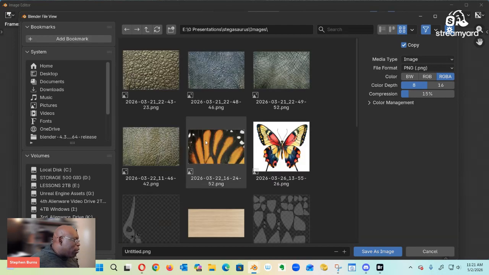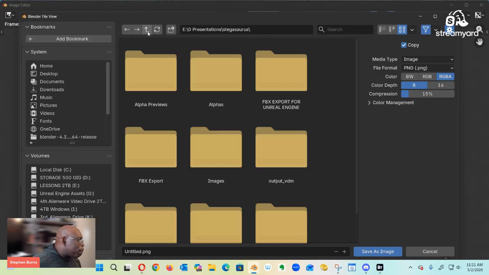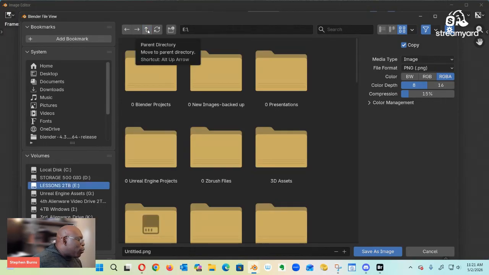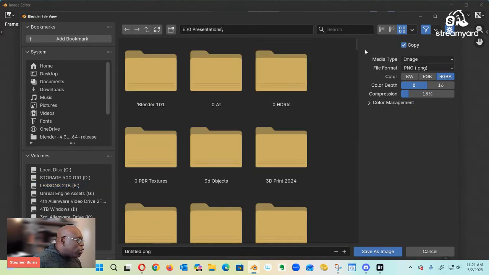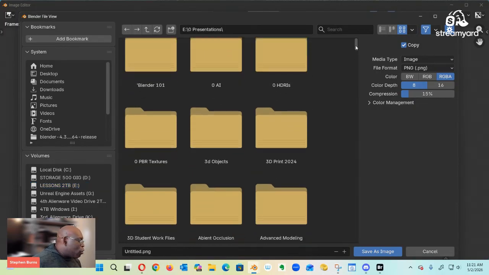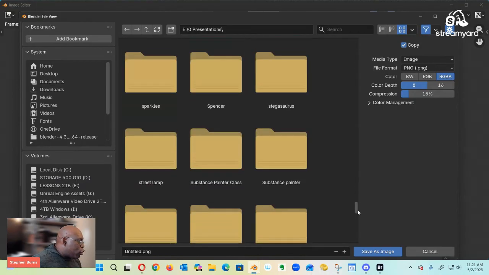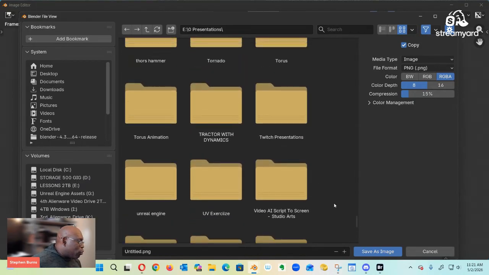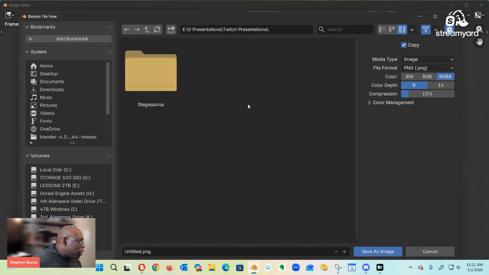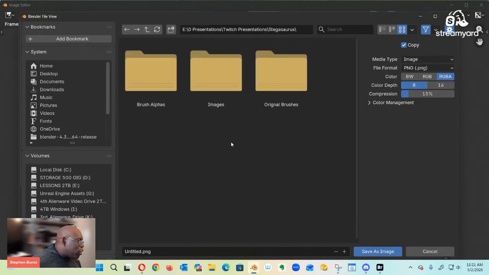And this was skin, right? So let me go. Is there stuff already in there? Let me see. Presentations. Oops, I've got the wrong folder. Let me make sure I'm in the right folder here. So lessons. And under my lessons folder, go to my presentations, and go over to Twitch. Let's make sure I've got this right. Twitch presentation, Stegosaurus. Yep. Alpha preview.